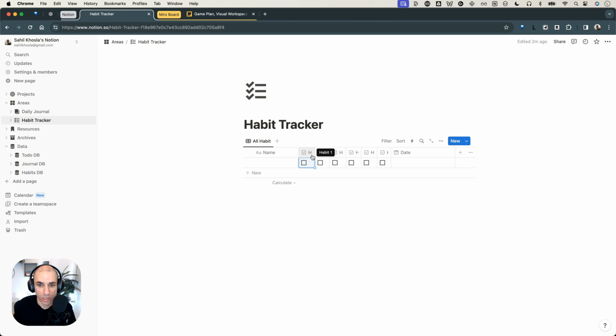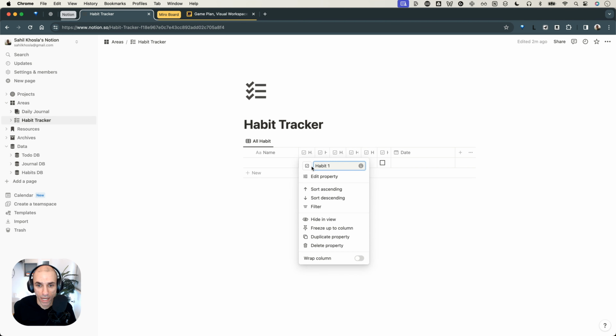So for that, what I recommend doing is you click on the name and actually choose an icon. So more icons, I apologize, but you choose the icon which is most appropriate to that particular habit.